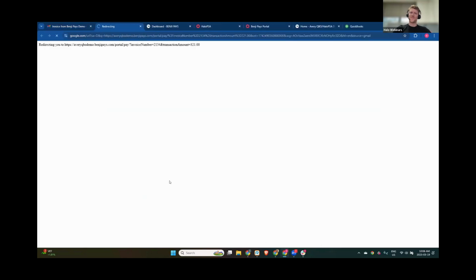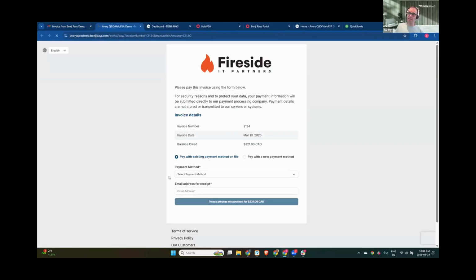If I click on any of these pay invoice buttons, they're all going to take me to the same place. This is an actual payment page where we can pay the invoice. Now, if the customer has any saved payment methods on file, they'll be able to use those, credit card or bank account. Let's just pay this with a credit card on file.